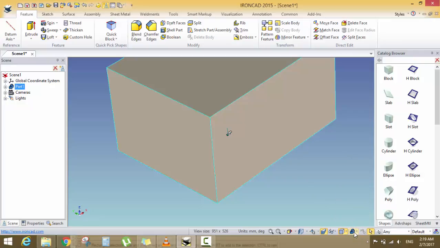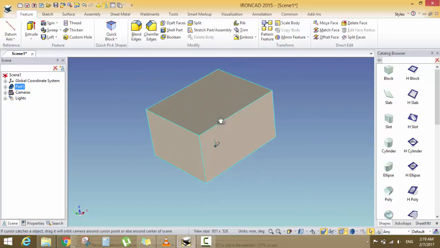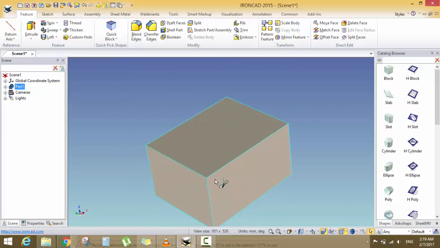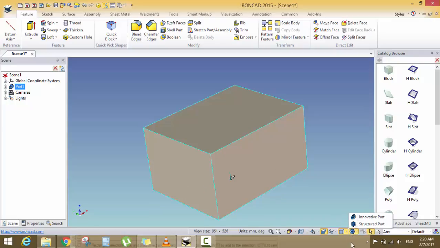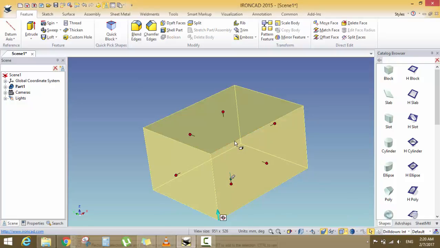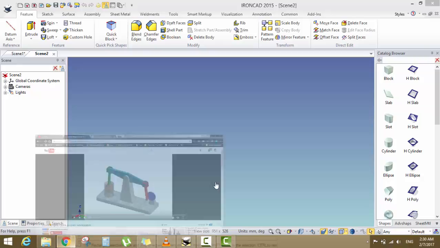Okay, and this is a very important choice. In IronCAD you have a choice to choose one of two types of modeling, whether you can use innovative part or structured part. In our tutorial we will use structured part. Why will we use structured part? Because it has the same features that you will have in other 3D CAD modeling software like Inventor or CATIA or SolidWorks. I'm used to SolidWorks, so I will use structured part. And if you want to know more about innovative part and structured part, you can refer to the second video in the description. Let's get back to our mechanism.